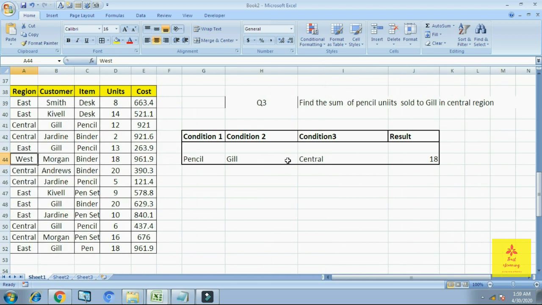Let's cross verify it. These are the central regions which I am going to highlight. This is also the central region. I have only two entries. If we sum up these two entries, our units come as 80. You can cross verify. This is how we can apply multiple conditions. So this was an example of three conditions.